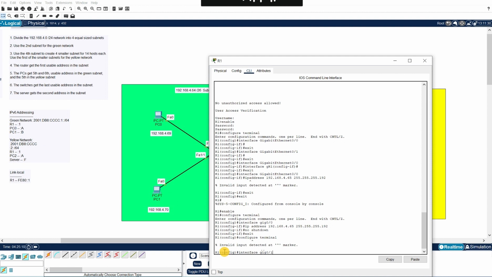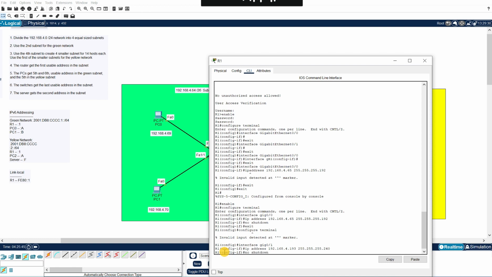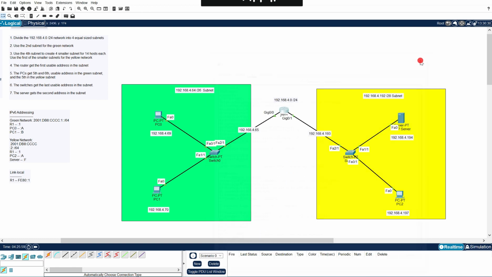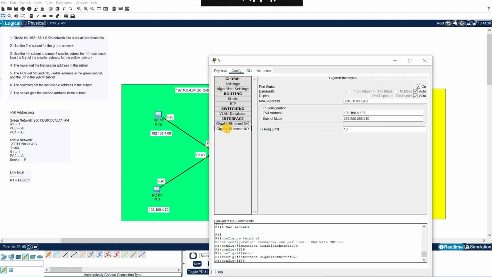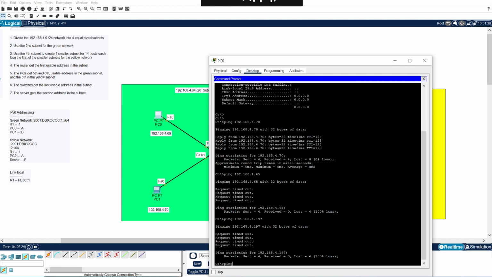So interface gigabit 0/1. IP address of 192.168.4.193 and default subnet mask 240. No shutdown, exit, and write to memory. Now if we go and check, we can see here that the IP address is set. So now let's do some pinging.